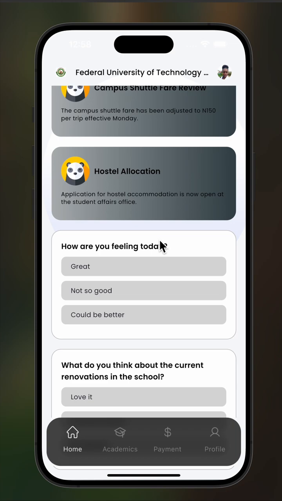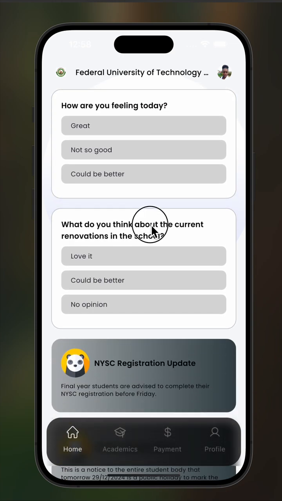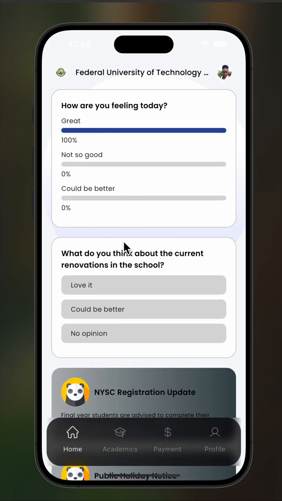The school can also push out polls to get feedback from students. For example, if there's a new policy or a new development in school and the school wants to get the thoughts and reactions of the students, some sort of feedback, we can get it like this.